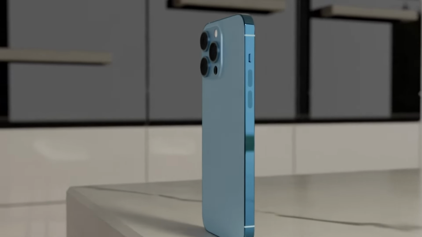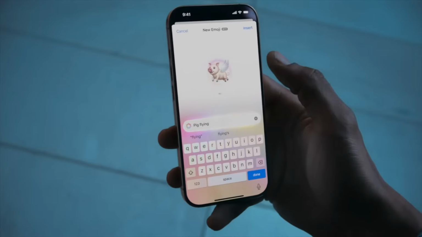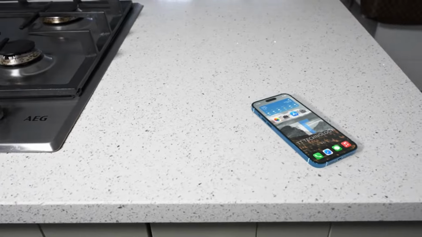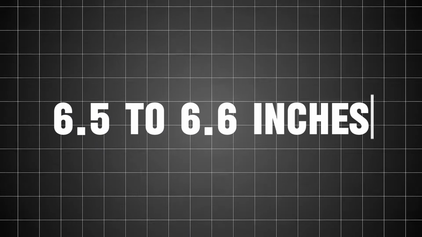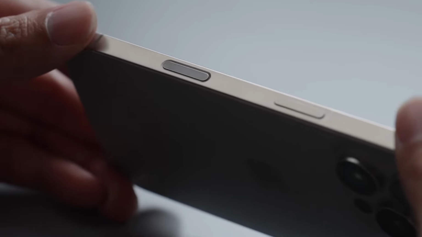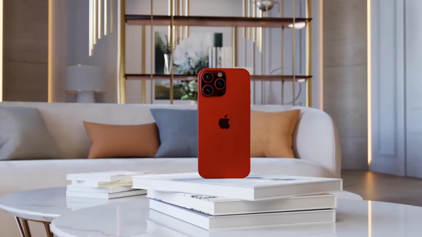Speaking of the display, we've seen plenty of leaks and rumors, particularly from sources like Jeff Pu and Ross Young. They predict that the upcoming model will feature a display size between 6.5 to 6.6 inches. This is noticeably smaller than the current 6.9-inch display on the iPhone 16 Pro Max, and even less than the iPhone 16 Plus, which has a 6.78-inch display.